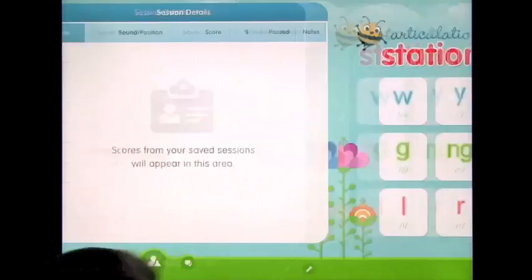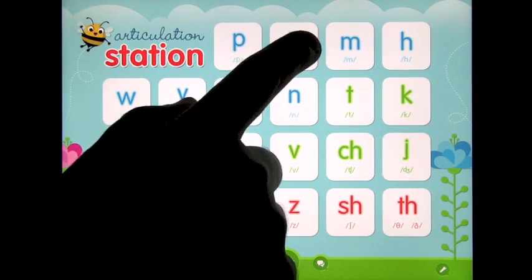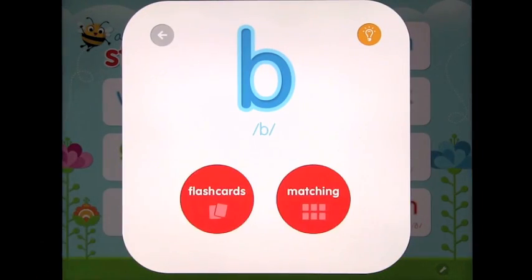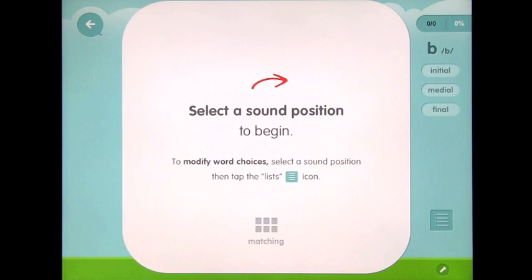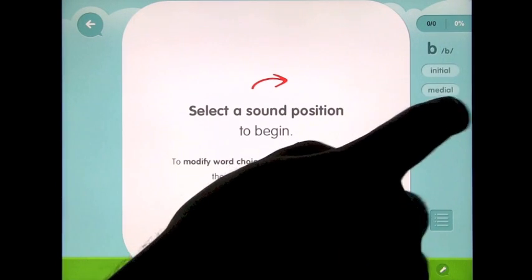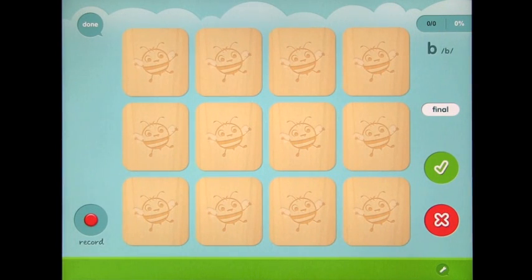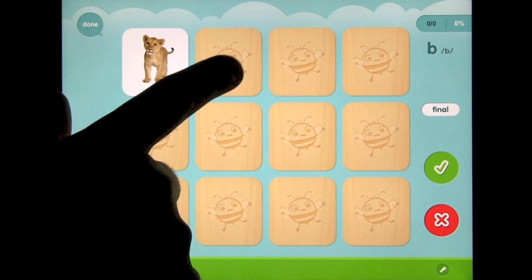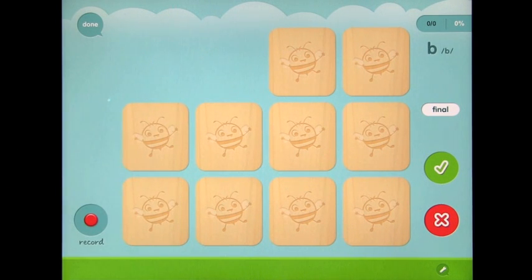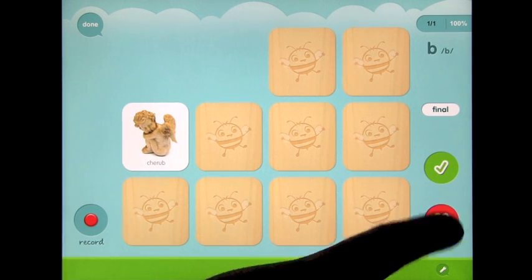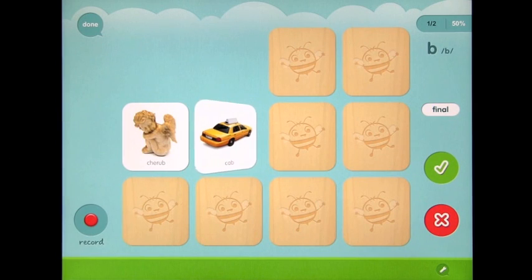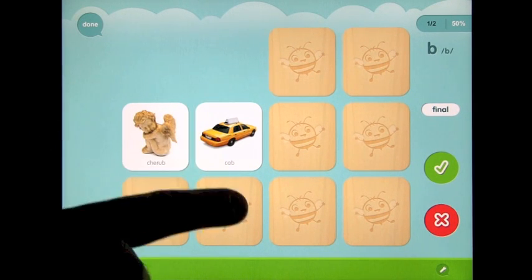So let's go back out to the home screen and look at another part of this. So go back into words and look at matching. We'll click on final part, so that this is going to be at the end of the word. And it's kind of like a matching game. Cub. And we got lucky. Every time they get to turn the card over, you can have them say the word. Cherub. If they get it right, you could press the correct. If they get it wrong, you could press incorrect. Cab.